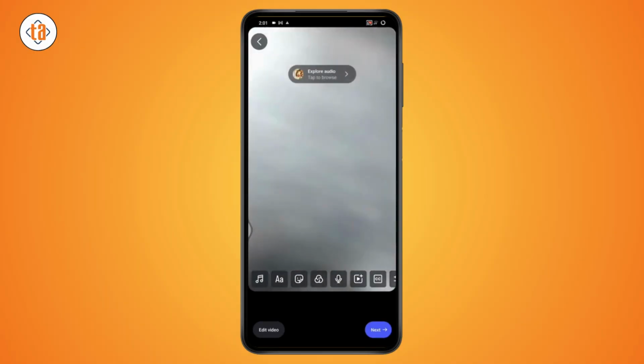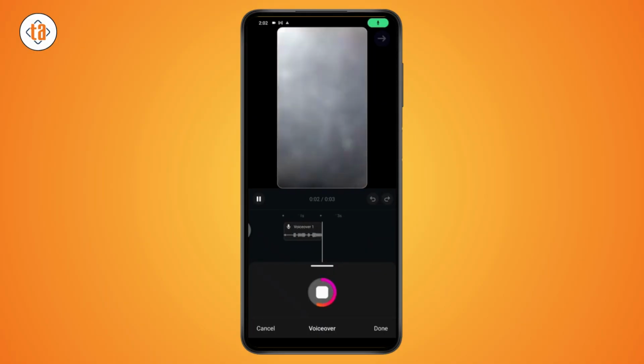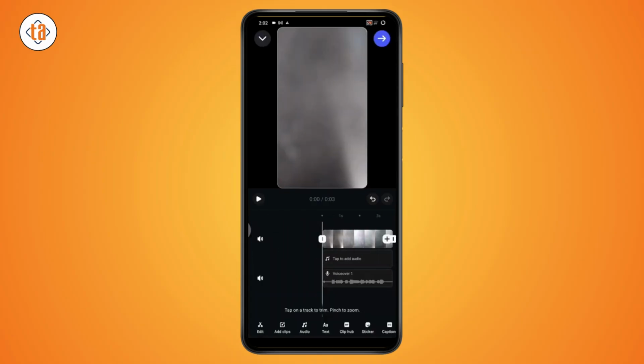and from here go with the mic, which is on the bottom, and then add your voiceover. So tap on that circle and then you will have your voiceover. And after that, once it's done, you need to go with done, which is on the bottom right, and that's it, your voiceover has been added.